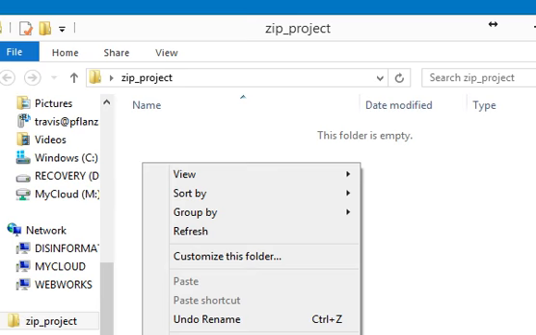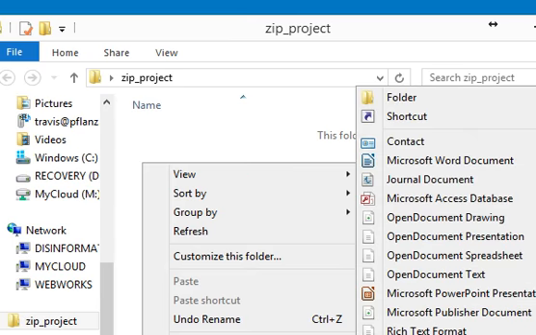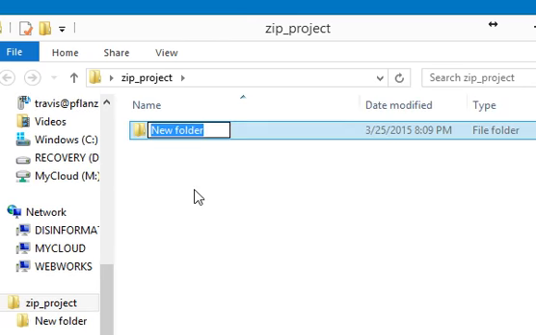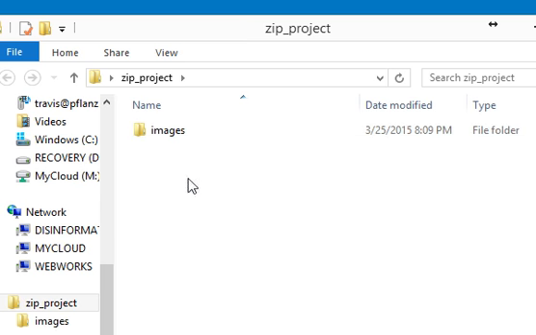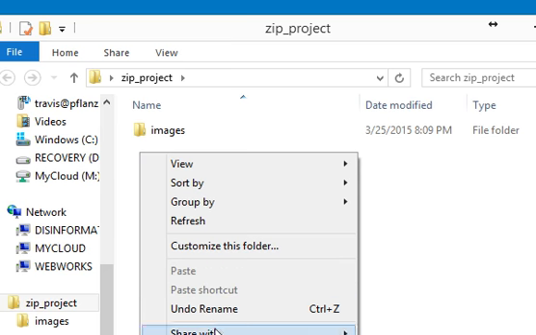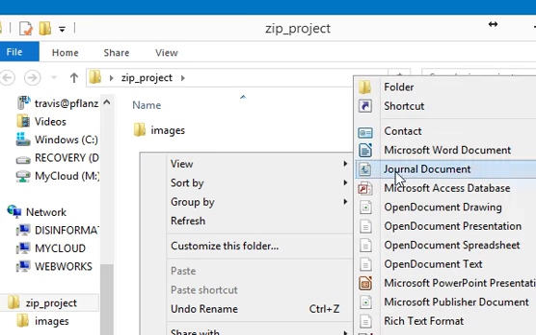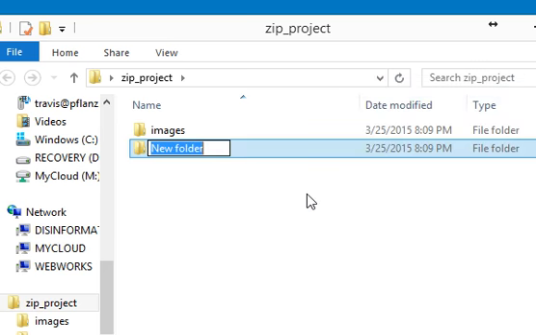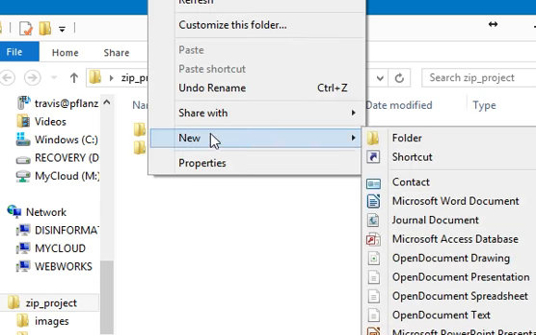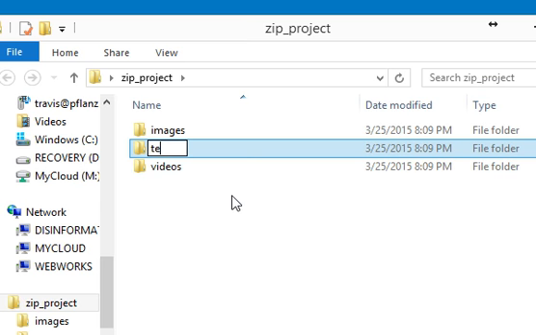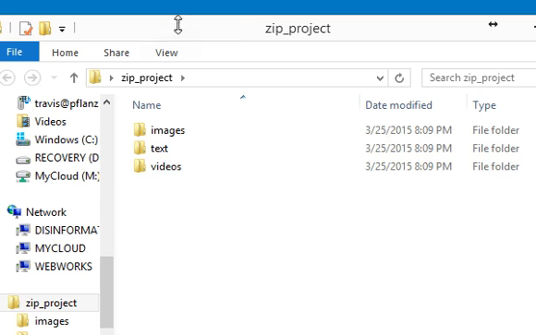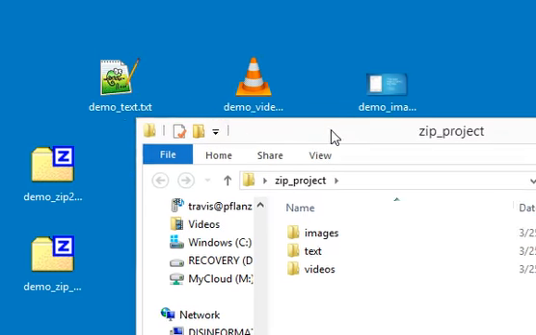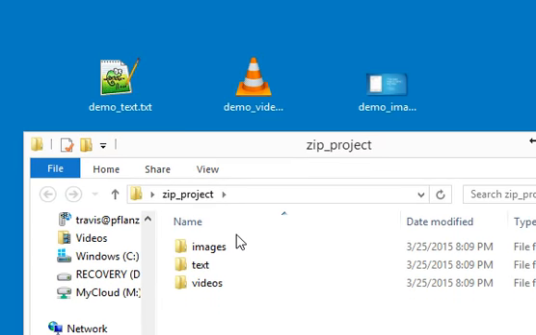I'm going to just right click again inside this folder and then go to New and then hit Folder again. I'm just going to call this one Images, and I'm going to create another one, and we're going to call that one Videos, and then create another one, and we're going to call it Text. So in this structure, we will easily be able to separate images, videos, text.